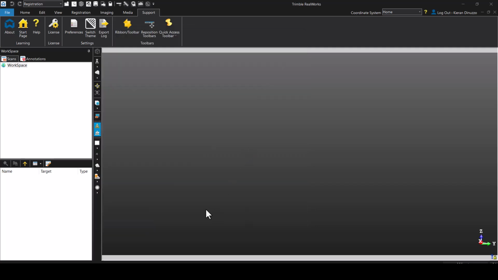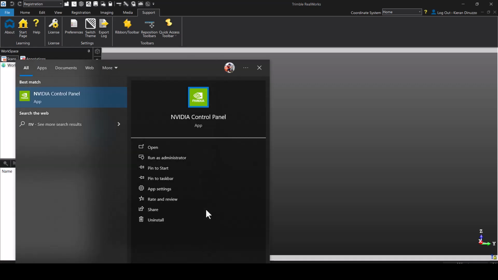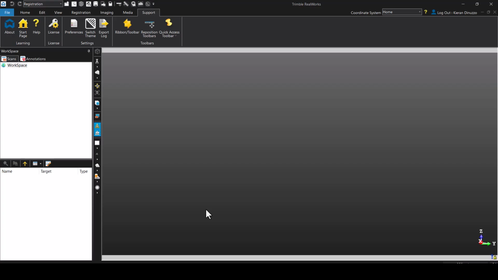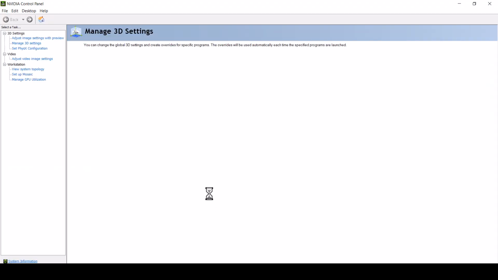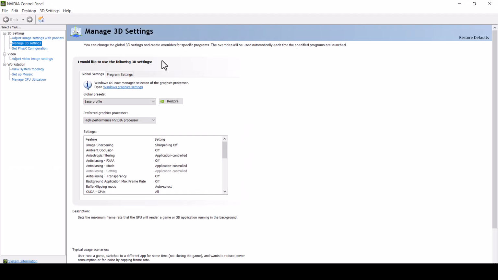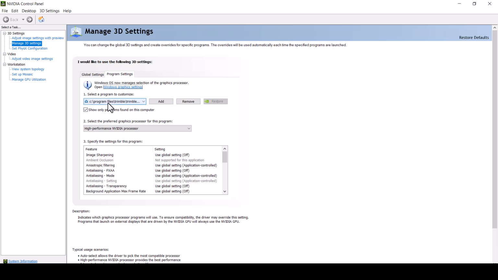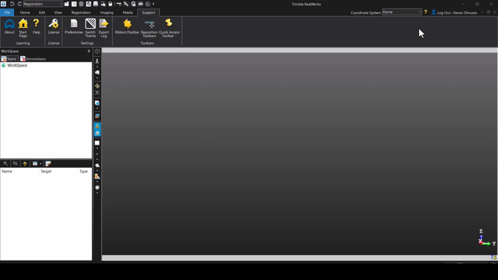Okay, if we've got a laptop or some sort of computer that's likely to have an integrated graphics card and a proper graphics card, let's say, we're going to come to the control panel for that graphics card, in this case NVIDIA, and we're either going to force everything onto the high performance card, or we can individually tell it that we want that program to use the high performance card. At that point we're pretty much ready to go.